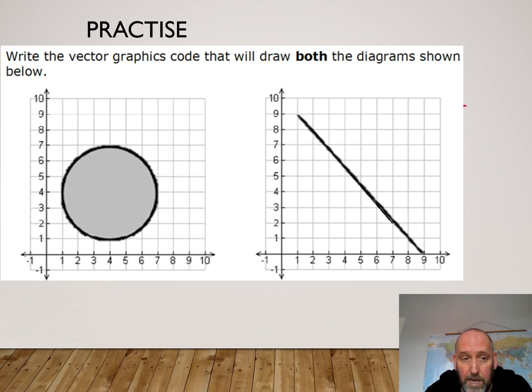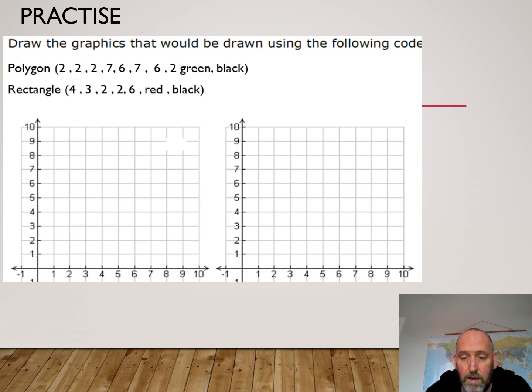Now this is just for you to practice. Write the vector graphic codes that will draw both the diagrams shown below. Pause the video, write your answers. And next practice, draw the graphics that will be drawn using the following code: polygon and rectangle. I haven't put the answers on, but it's good practice.